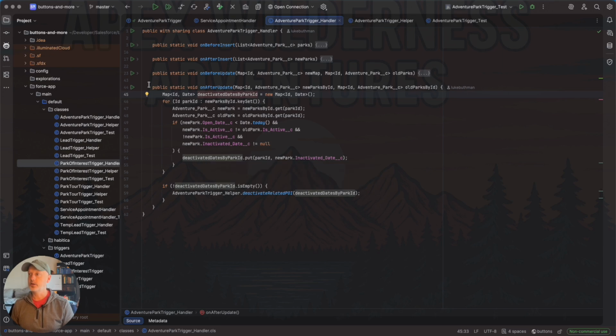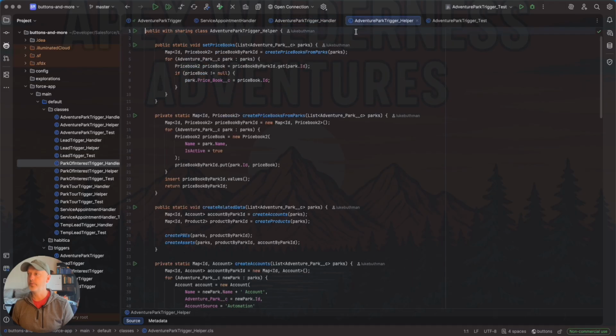So lastly, let's go ahead and look at our helper. And we have these methods that are not too big. That's a good indication that it's a pretty good method, and it's named well, set price books. I can imagine that what we're going to do here is we're going to set the price book. We're going to create price books from parks. What do we probably do with that? Well, we're probably going to create a price book.